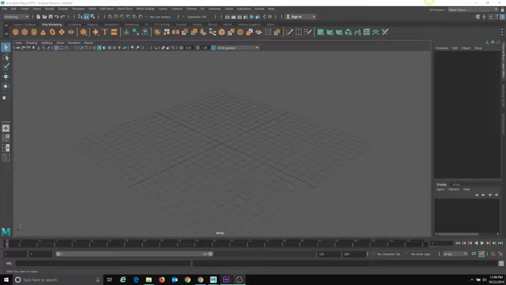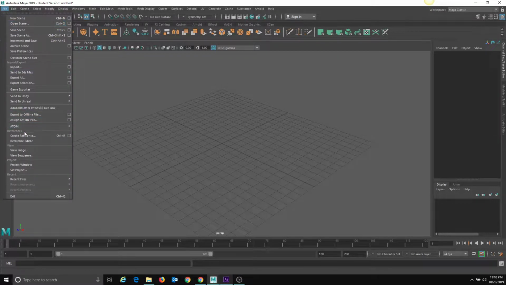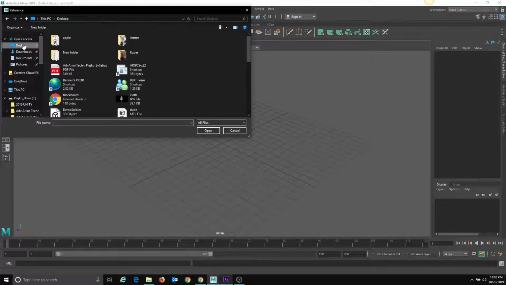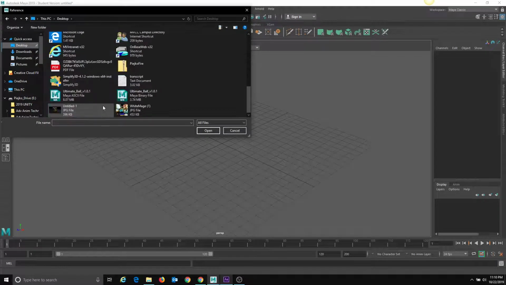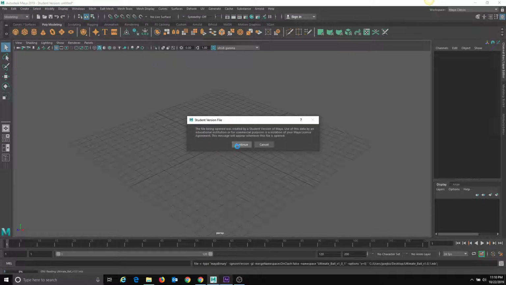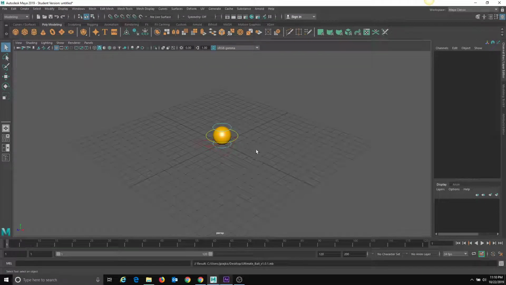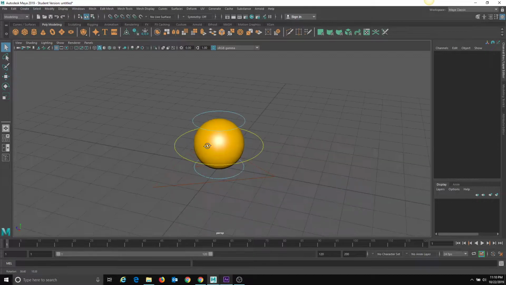So what we're going to do first in this is actually reference in our ball. And so for this ball bounce, I am providing for you guys a ball. It's the ultimate ball rig. If we go to Create Reference right under File, I have that right on my desktop. So if I find that, I know I'm super organized right here, ultimate ball, and I'm going to open that up, hit OK or continue, and I have my ball rig.